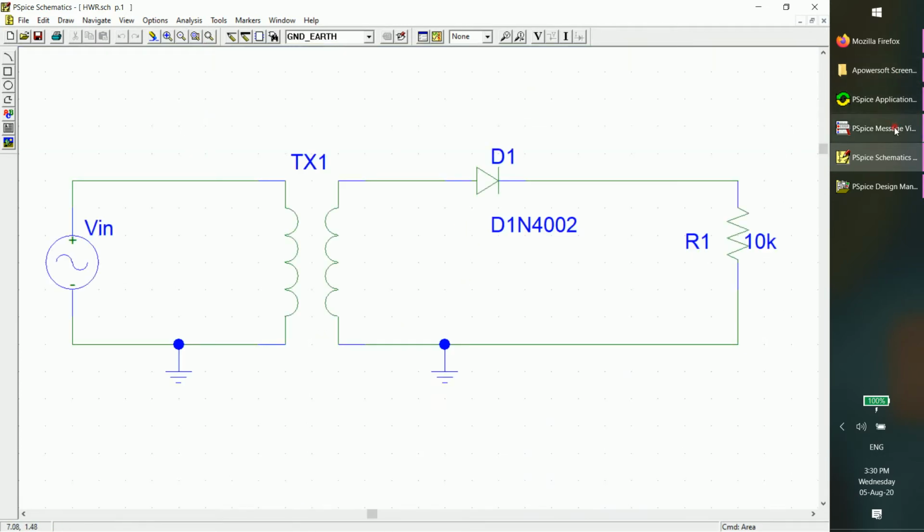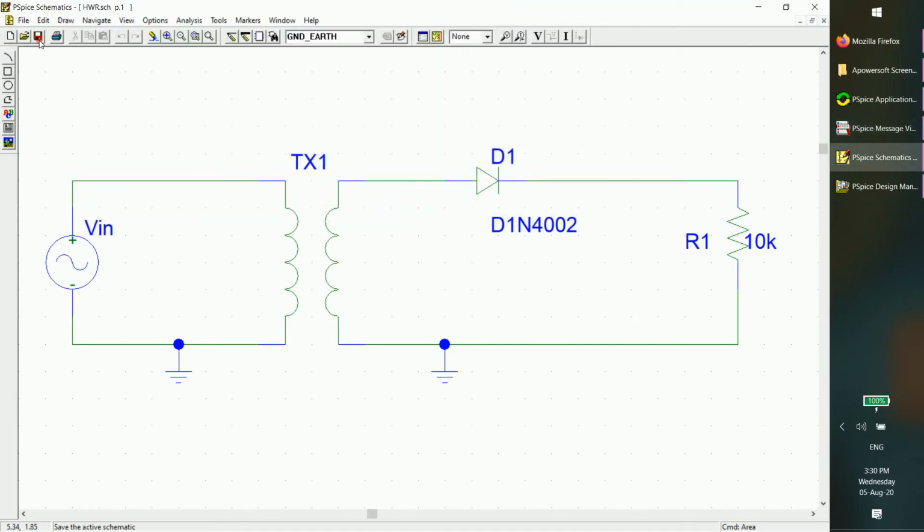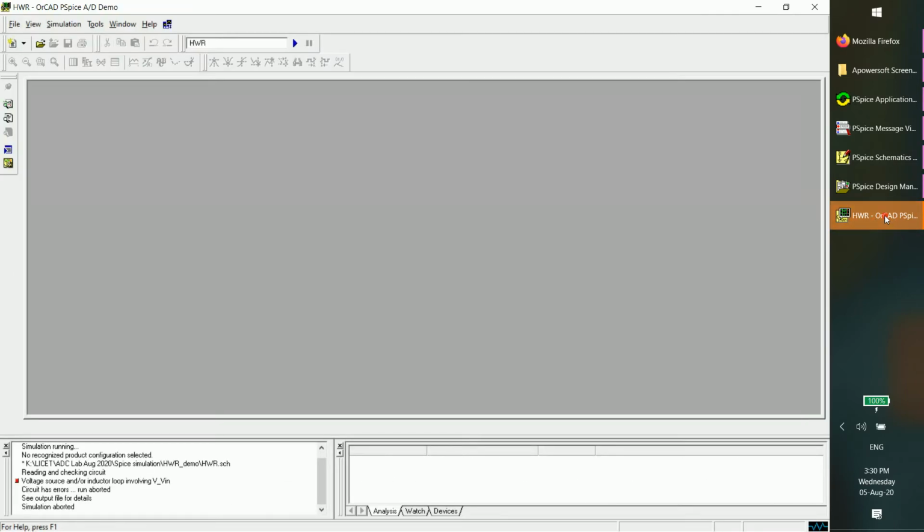Fine. You can go to this window, see creating PSpice netlist. Netlist is completed. So there is no prominent error in this. There is no error in the circuit diagram in the electrical sense. Okay. Now let me save this and run the simulation. So you have this window blinking here. Let me open it. Here it shows an error.